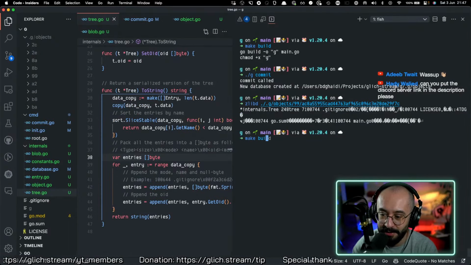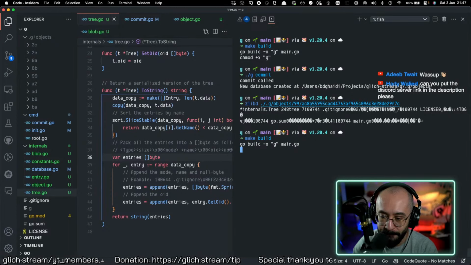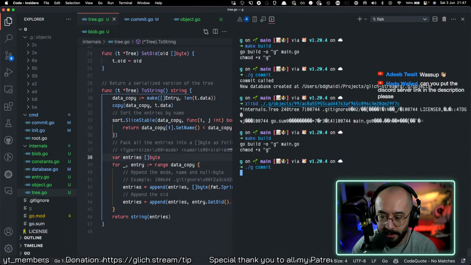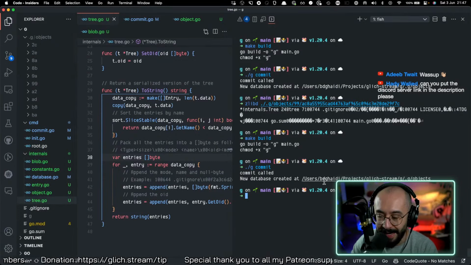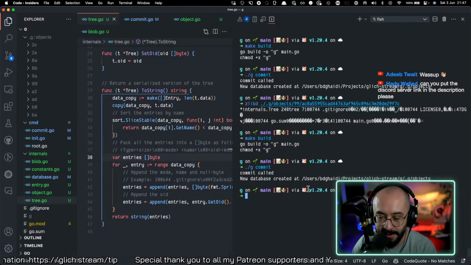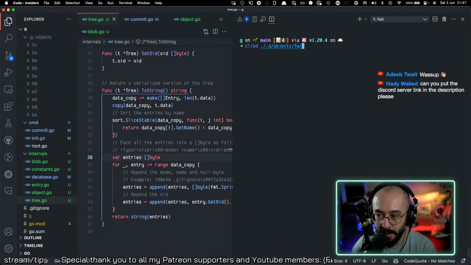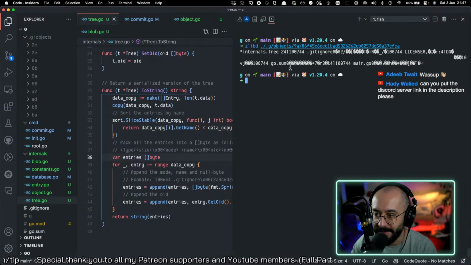So let's rebuild. Excellent. And let's commit again. Now you will ask me, why are we having these new files created? I will explain in one second. So zlib, objects 9a. All right, this is our new tree.